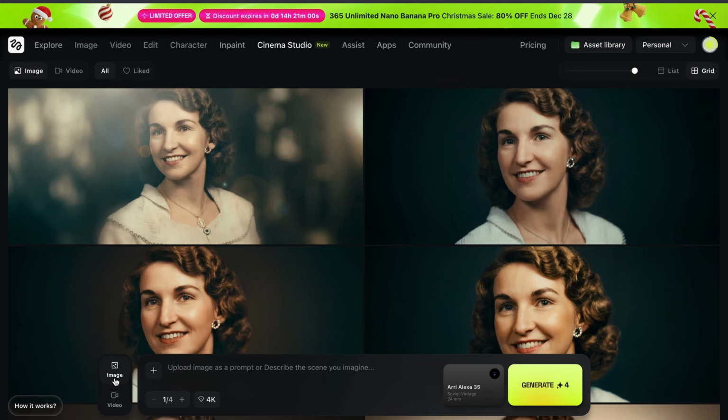So there are two tabs over here. First one is image and another one is video. Image is based mostly, I think, on Nano Banana. They haven't publicly stated it anywhere, not that I know of, but I'm guessing it based on the quality of the output.